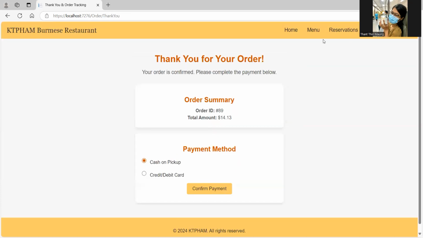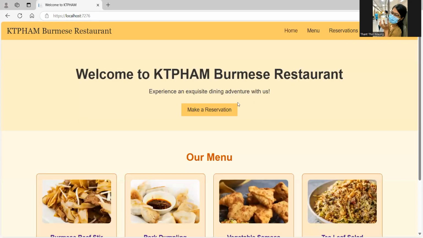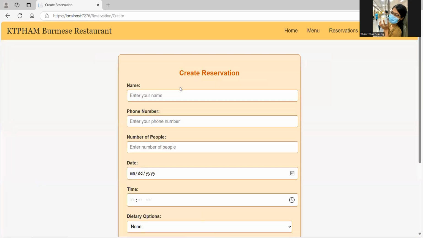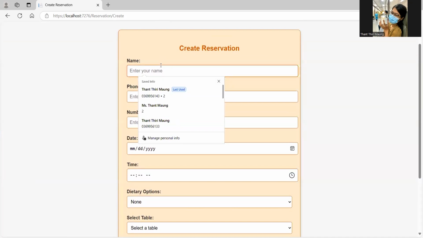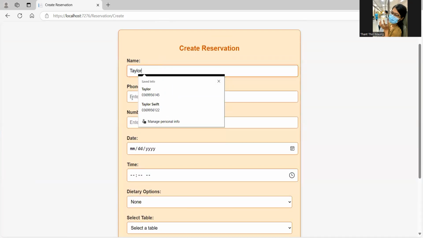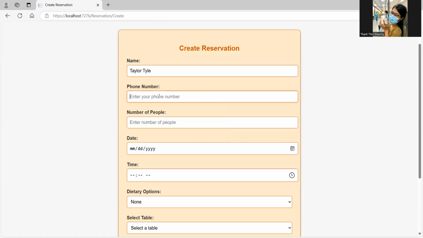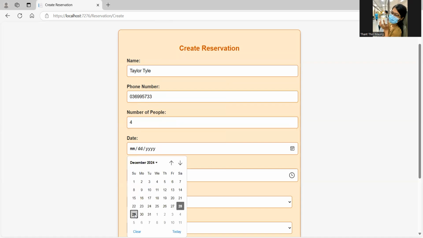So we will go back, and the next feature we want to show you is making a reservation from the customer side. If the customer wants to come and dine at our restaurant, he has to make a reservation and create a new reservation. For example, we will use the same name, Taylor, Taylor Tile, and we will choose a phone number and maybe 4 persons, and he wants to choose maybe tomorrow, right?